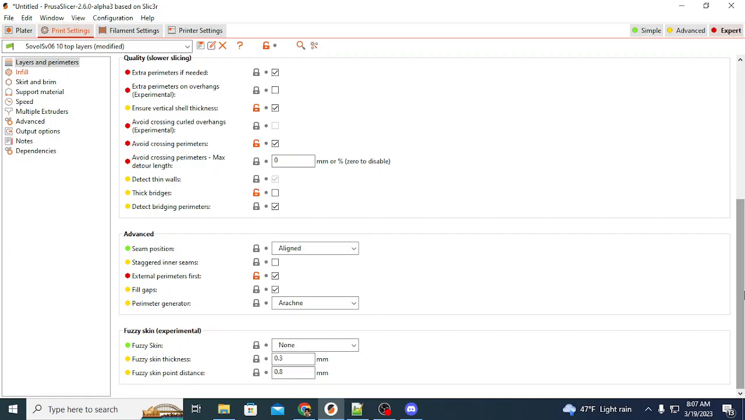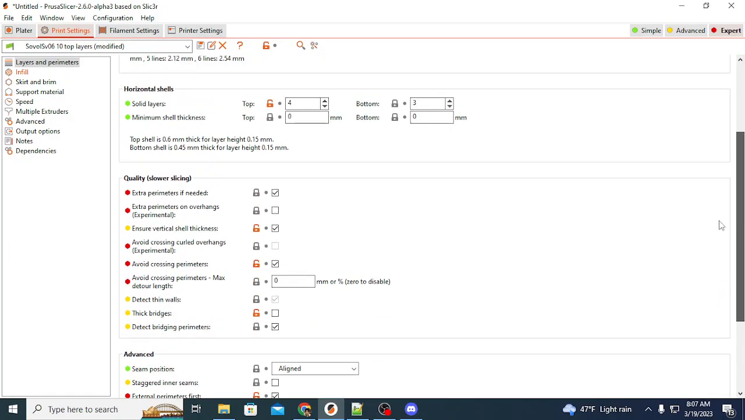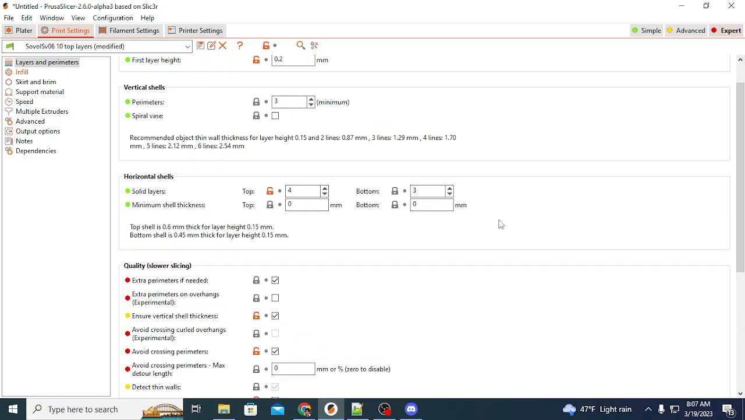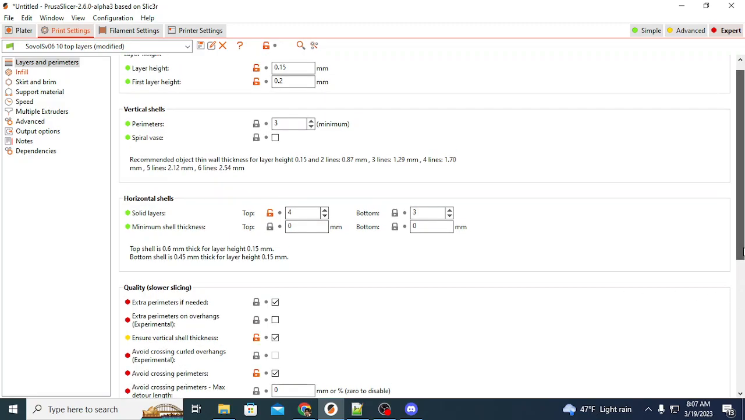Fuzzy skin should not be on. The only reason you'd ever want to use fuzzy skin is for the dice tower anyways. I'm going with 4 top layers and 3 bottom layers for my setting. I had been going with 3-3, but I'm using a lighter filament, and I wanted an extra layer on the top so that it would offset the lightness of my filament.